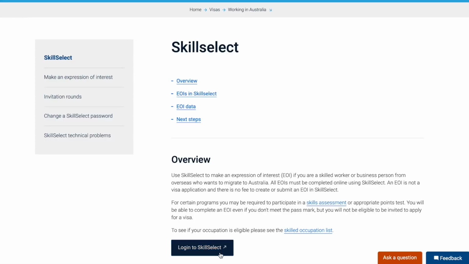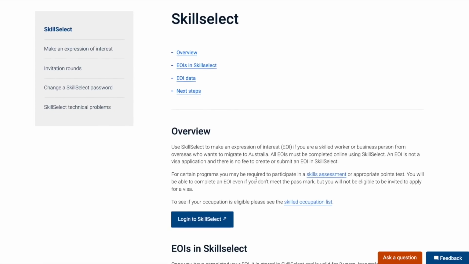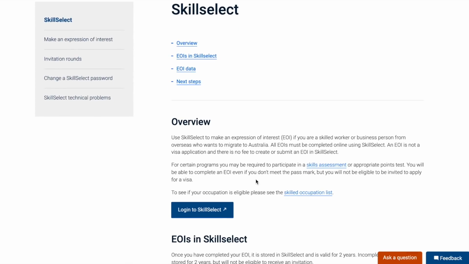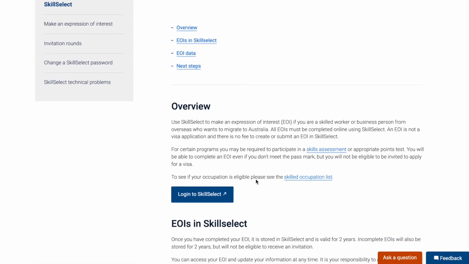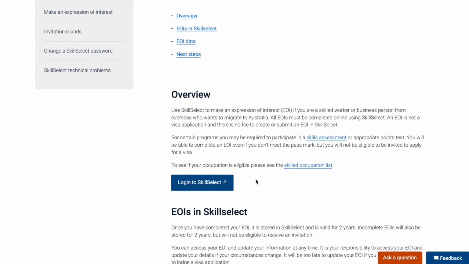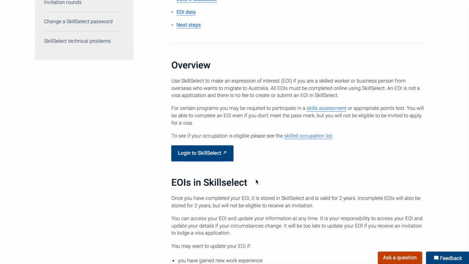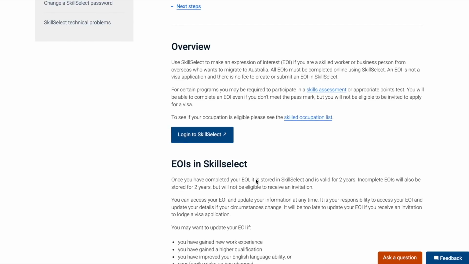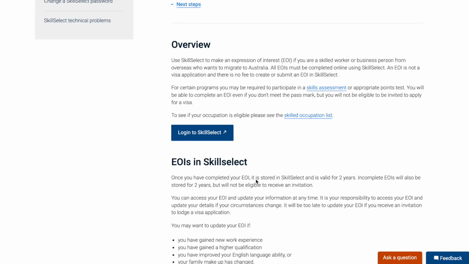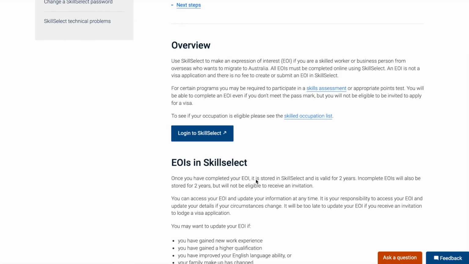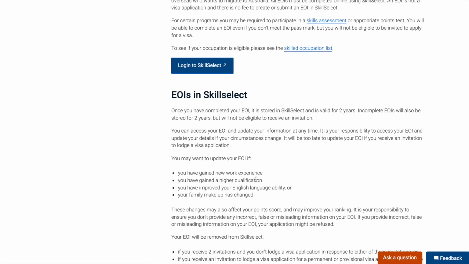Once you log in to SkillSelect and create your account, then you need to provide the details related to education, work experience, family, skill assessment, language test, and all the others. Now, based on the information that you provide in the application, points would be calculated by them. Earlier, you calculated those points. Now, based on that information, they would calculate your points, and based on the number of points and the in-demand jobs, you would get an invitation.